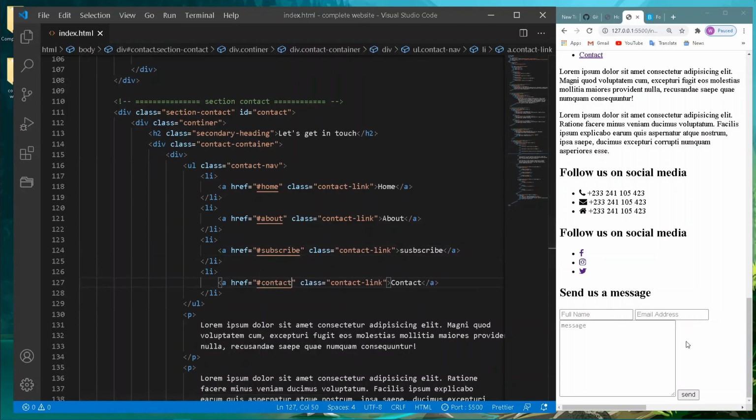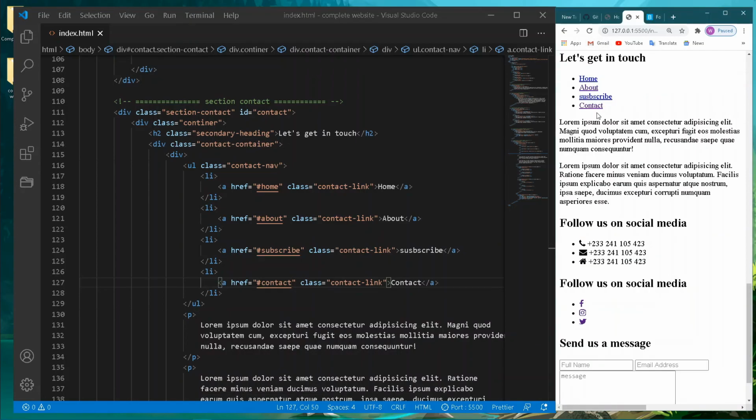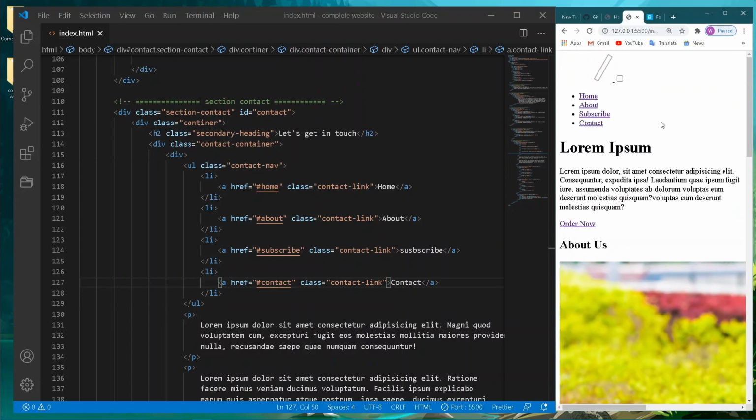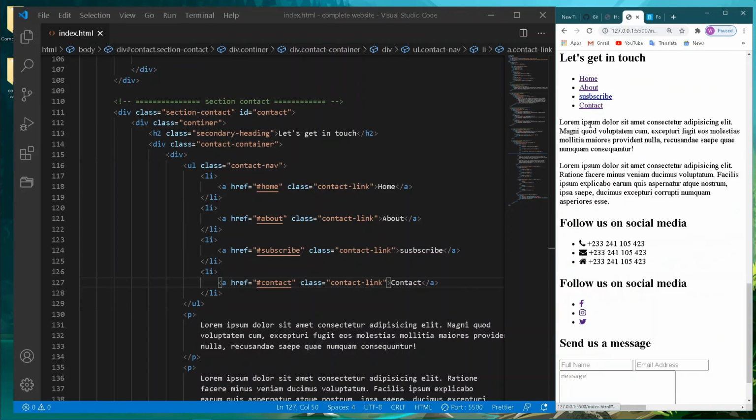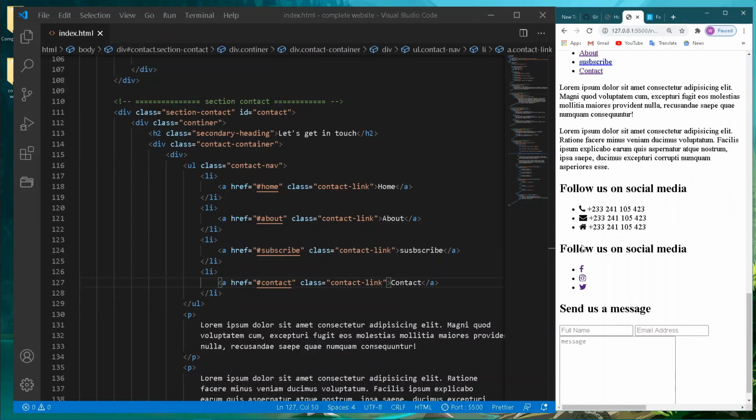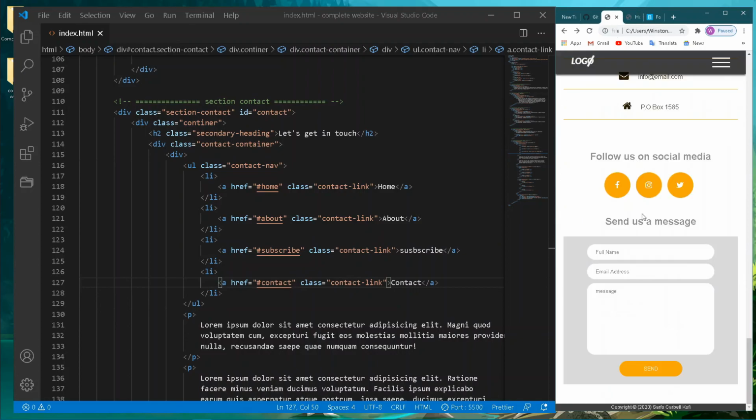Save it. If I go to contact, it took me to my contact page. As you can see, home took me back to my home page. If I go back to contact, it took me back to my contact. All right guys, that's all for the HTML needed to code this wonderful website here.